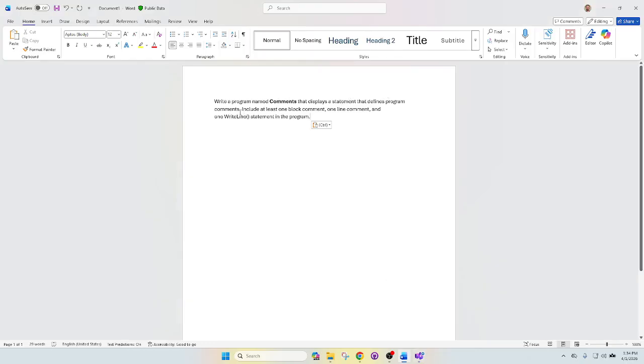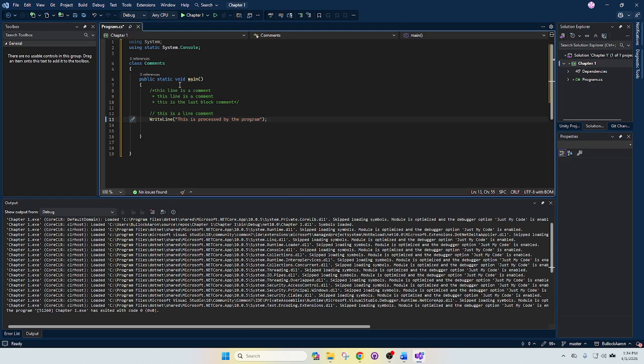Okay, so we have to define the program comments, include at least one block comment, one line comment, and one WriteLine statement. So I think that's all they're looking for: the block comment, the line comment, and a WriteLine statement. And comments are very, very helpful. It's really a pain to keep track of everything if you don't do comments to let yourself know. Because I've written programs and I've come back later and I have failed to write the comments, and it took me a while to figure out where I was, what I did last, things like that.